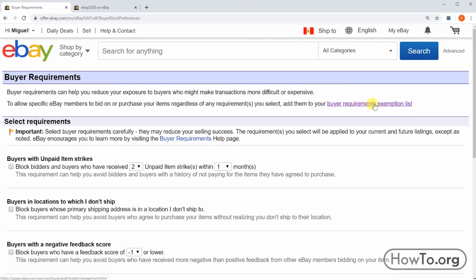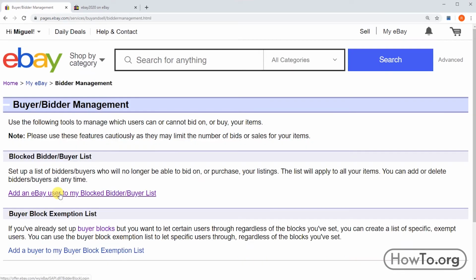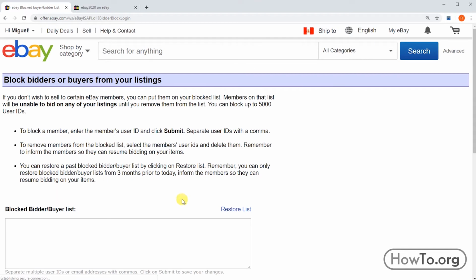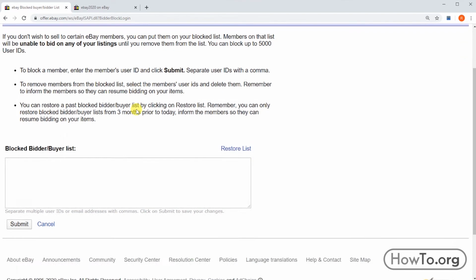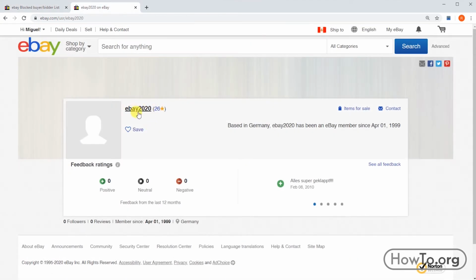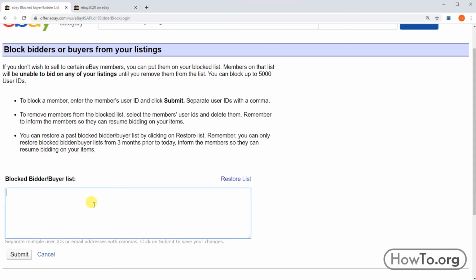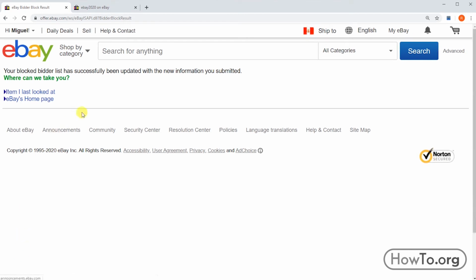I want to show you how to directly block a specific buyer. At the top, we click on Buyer Requirements Exemption List. Then we choose the option Add an eBay user to my blocked bidder and buyer list. Here, we must write the user ID. If we want to add several users, we must separate them by a comma. In this case, for example, I want to block this user. eBay 2020. I will write eBay 2020 and another user, separated by a comma. Then I'll click Submit. That's it, we've blocked them.